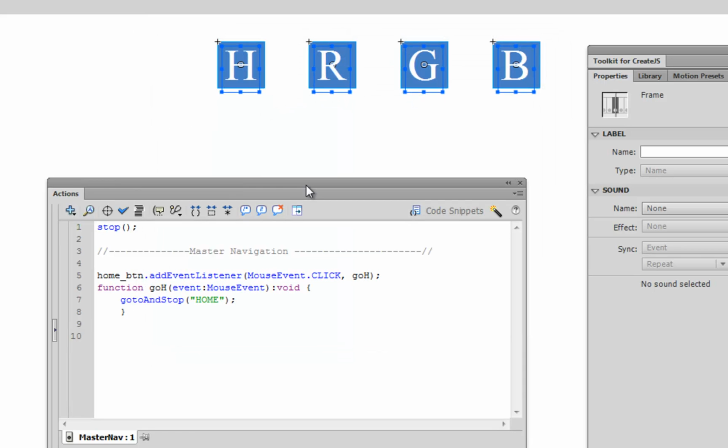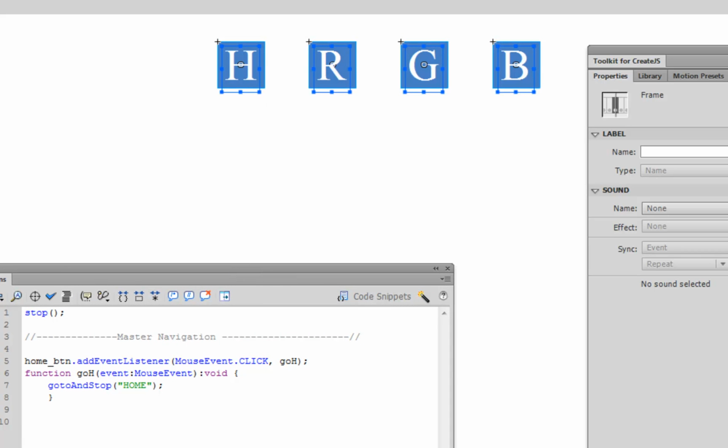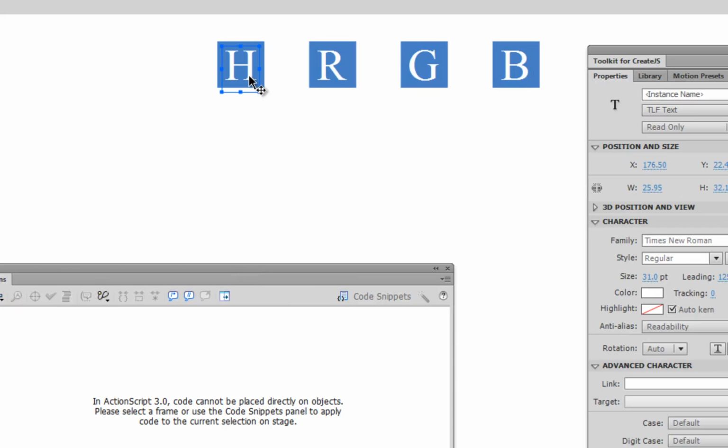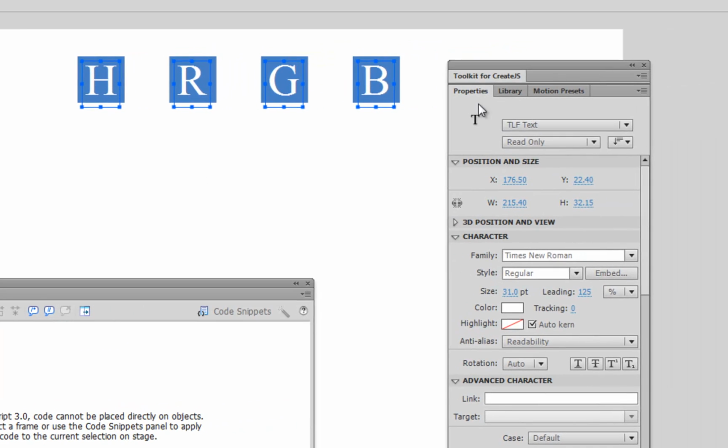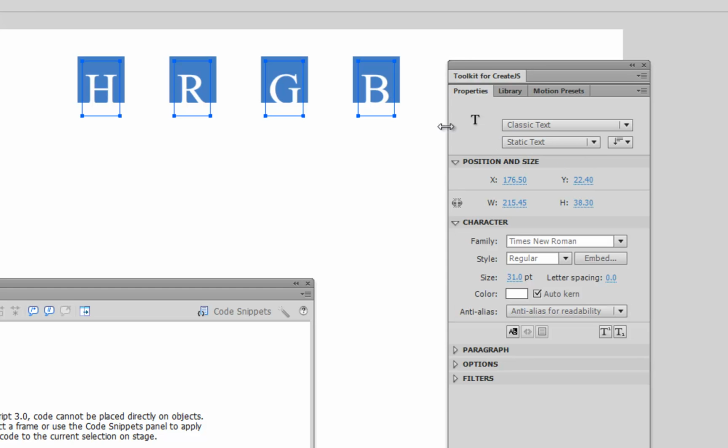So we're going to select all of the text. So we're going to select all of this text right here. And we're going to come over on the properties. It says TLF text, and we're going to hold this down. We're going to go to classic text. It changed a little bit, so now I've got to move things around. So I move it back up in place.